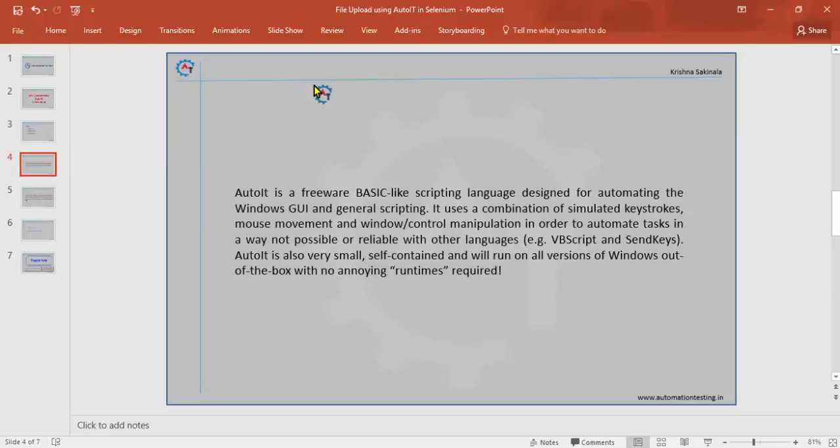AutoIT is a freeware scripting language designed for automating the Windows GUI and general scripting. It uses a combination of simulated keystrokes, mouse movements, and window or control manipulation in order to automate tasks which are not possible or reliable with other languages like VBScript and some SendKeys methods of Selenium. So basically AutoIT is used to automate window based applications, okay?